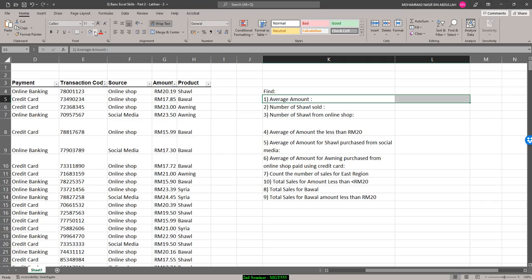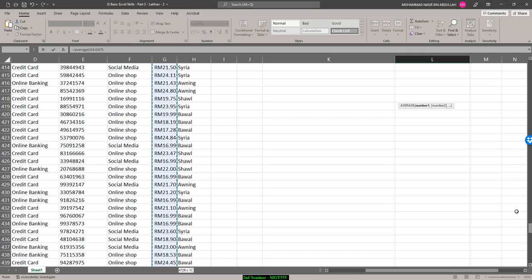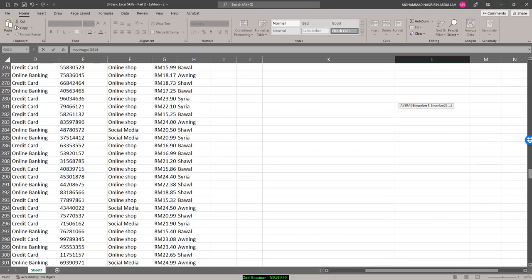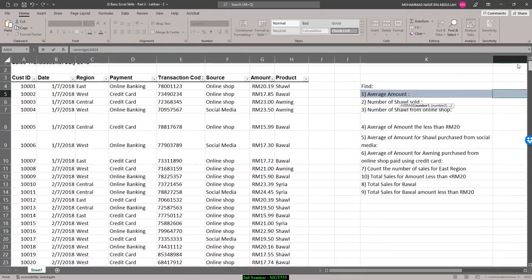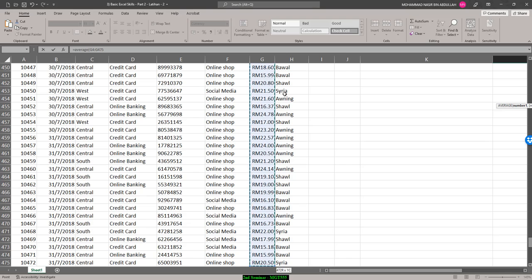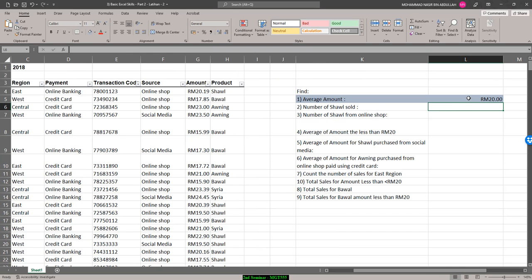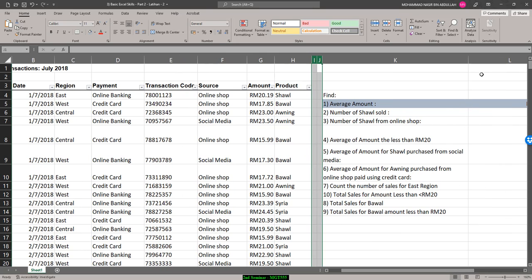Tadi kita dah tengok average kan, macam mana nak cari average? So just average amount. So kita letak semua ni lah. Saya dah silap tekan. Okay, kejap. So average amount dekat sini. So semua ni and then tutup kurungan. We will get average amount lah, RM20. Right? So average amount very simple, right? You just type average amount.